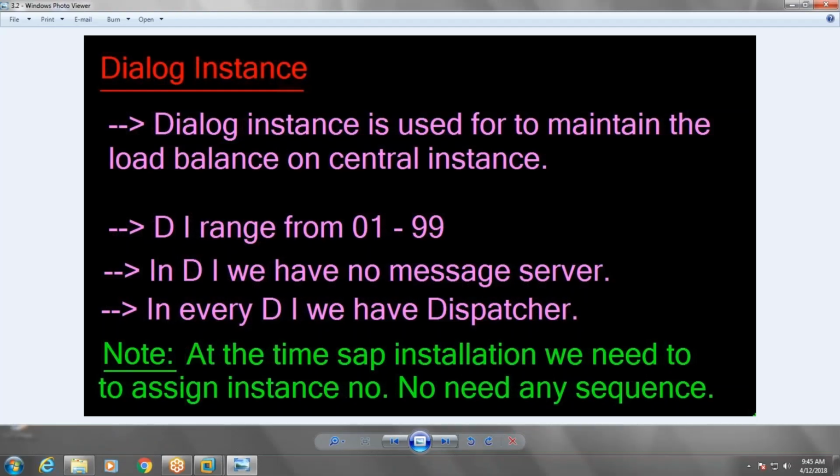Got it? So finally, message server. So what is message server?